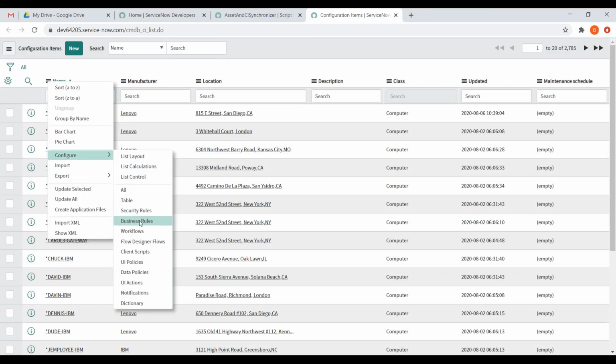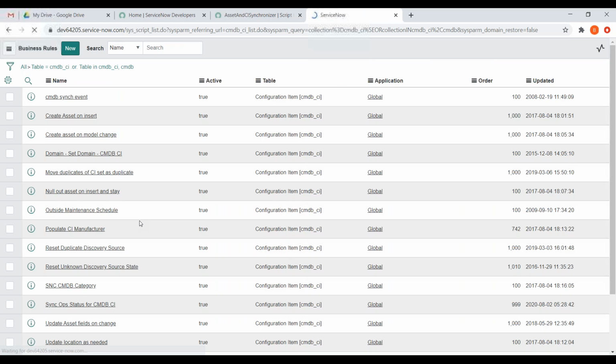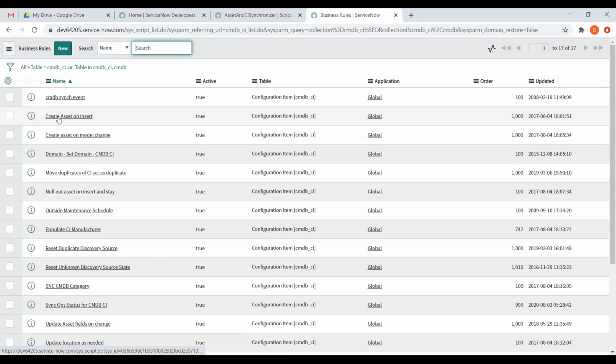Let's go to the CMDB's business rules. And we have a business rule here, create asset on insert. So whenever there is an insert in the CMDB table, an asset will be created, but not every time. There's a specific condition for it.